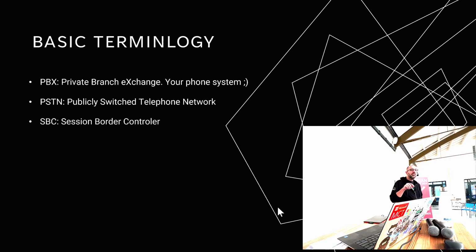We'll be talking about PSTN, the publicly switched telephone network. Those are basically your landlines, your dial tone, your carrier to connect your Teams phone system or any phone system to the public telephony network. And we have the SBC, the Session Border Controller. That's the physical or virtual device you use to connect your PBX to the PSTN. It basically transfers voice over IP from Teams into the landlines you use to make your calls.